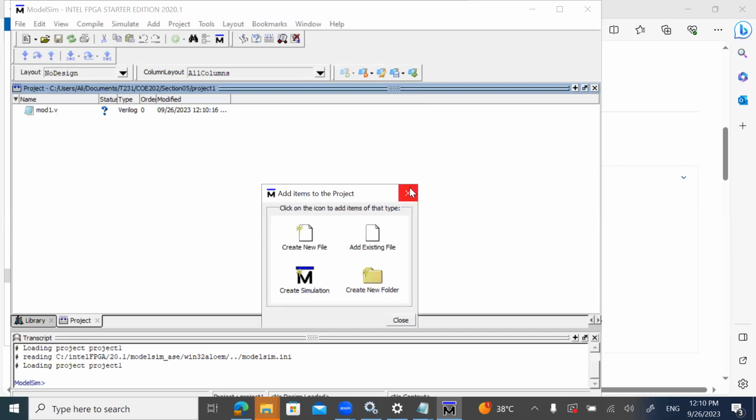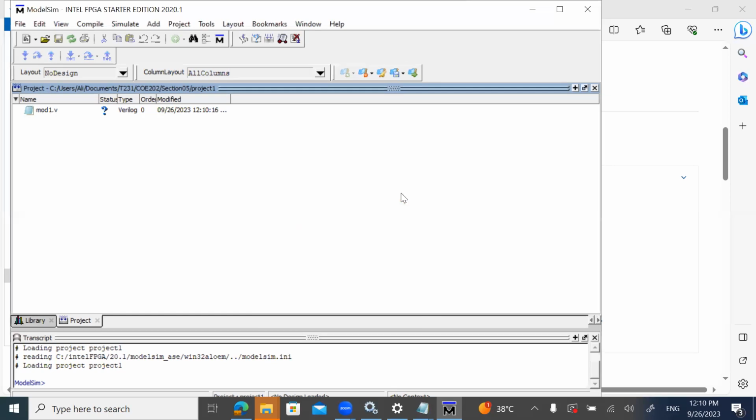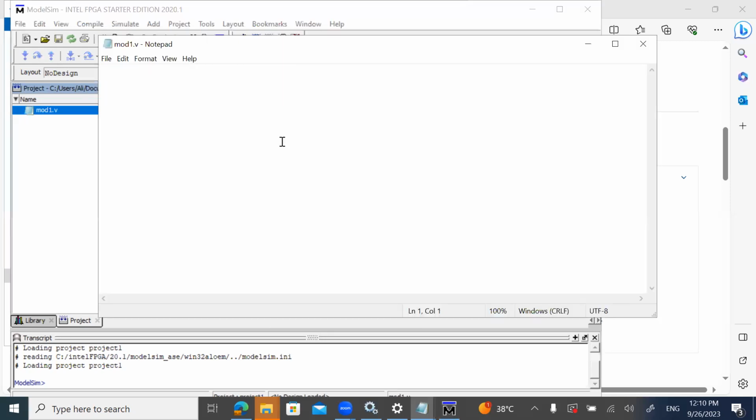Maybe I need to close this, but okay. Right, so double click on this to basically edit it using your default editor, and it happens to be Notepad in my case. So I'm going to create an arbitrary module here. I'm going to say module mod1, and I'm going to give it some input ports A and B.